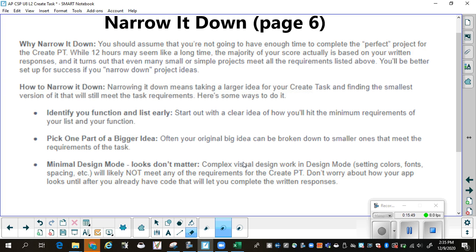You might need something, but don't get crazy about making it look pretty until you've got everything else, until you've got the functionality there. Have it just kind of white it out. You can go back in and add colors and add pictures after. Don't worry about that in the beginning. Don't spend a lot of time doing that. It's not going to get you points.